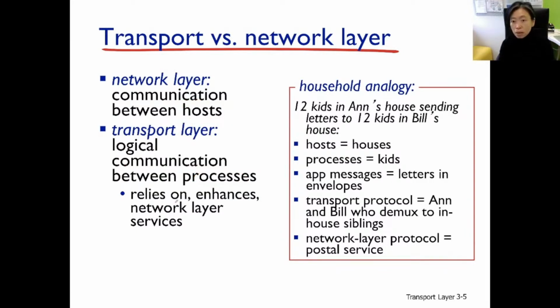Now, let me use an analogy to make the distinction between a transport layer service and a network layer service more clear. The example is this. Ann here has 12 kids in the house, and Bill also has 12 kids in the house. Both big families. For some reason, Ann's kids and Bill's kids are good friends with each other. So Ann's house and Bill's house, consider them as hosts. And each kid generating letters to send to each other will be the processes. So 12 processes generate messages independently and try to send them to Bill's house, reaching Bill's kids.